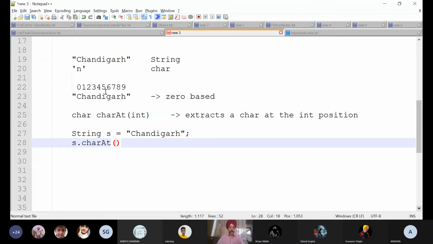Okay, what did I want to extract? I wanted to extract d from here, and d is on position number 4. So what will I write here? I'll write 4 over here. Okay, so this part is done, but I would need to store it somewhere also. So what kind of variable will I store it in? A char variable. Why? Because it is actually returning a char.